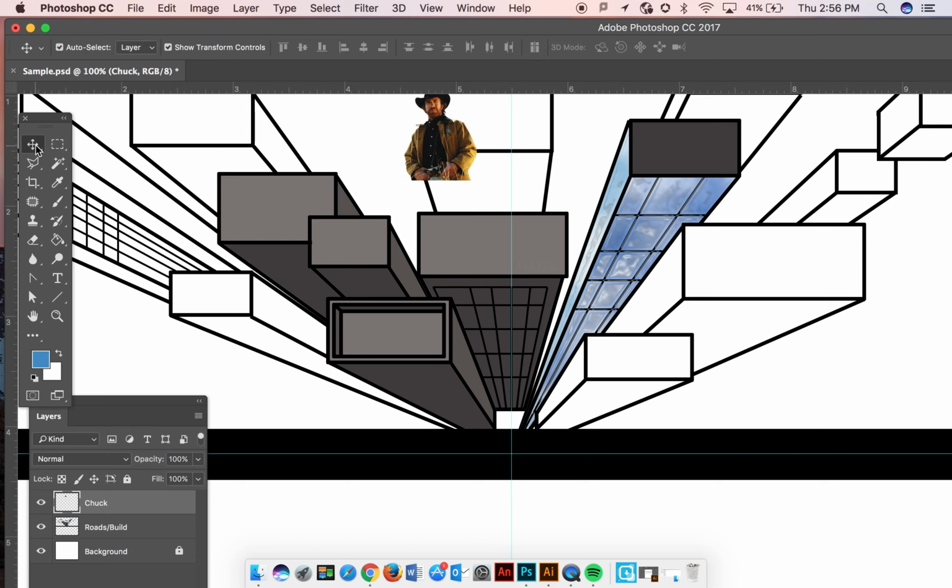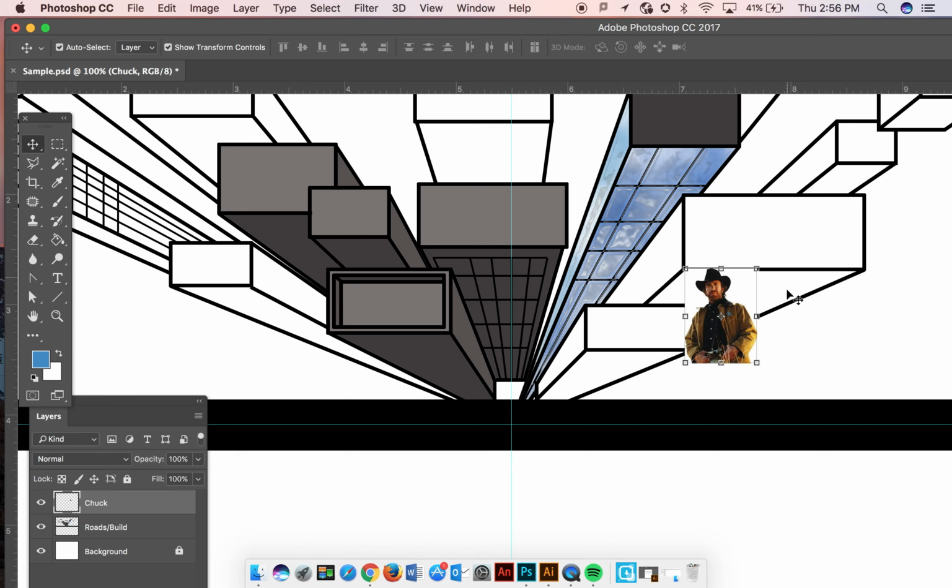But now I have this Chuck Norris thing, and it doesn't really look like a poster if I put him here. Now, if I put it here and shrunk it down, then it would look like a poster on top of the building. But what if I want it to be a poster on the side of the building? So I'm going to move Chuck around and put him here, and I want him to be on the side of this building right here. How do we do that?